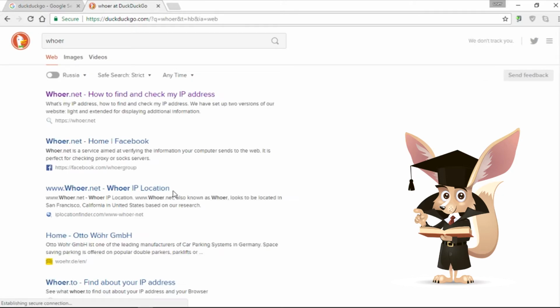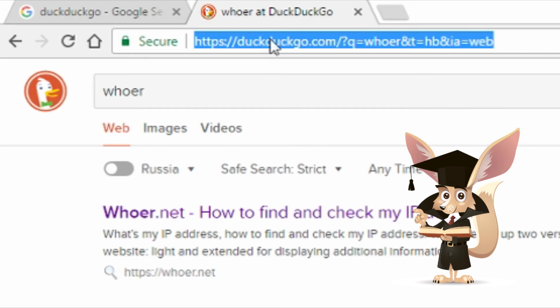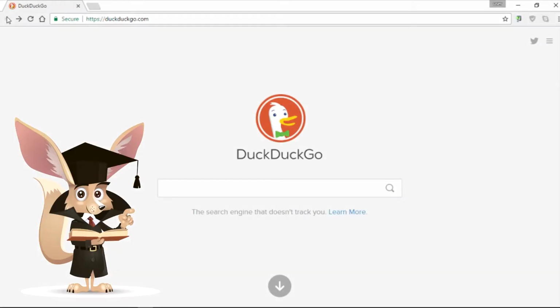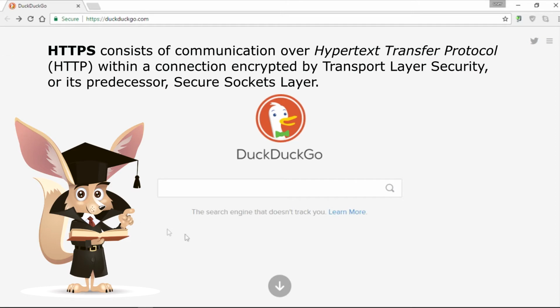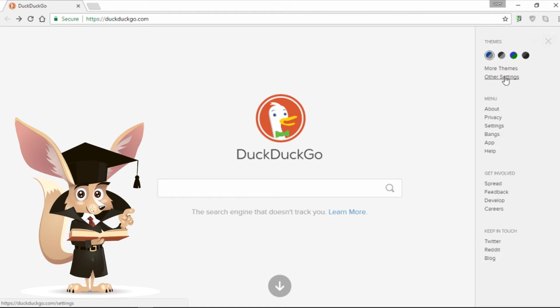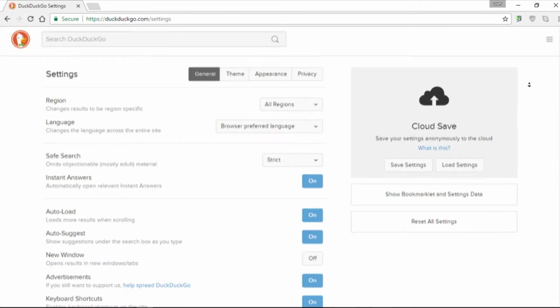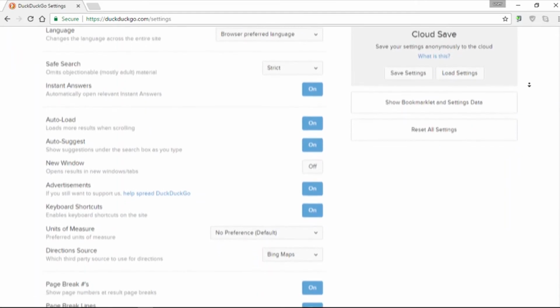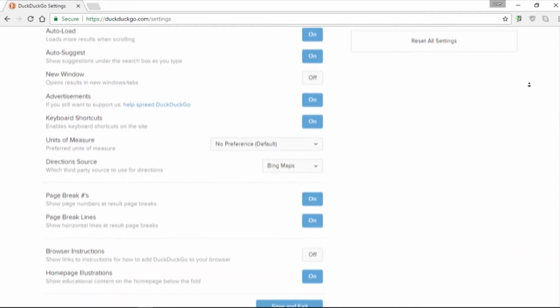Let's see what the link to Whoer.net looks like in such a search engine. As you can see, the link is direct and has no inbuilt scripts. Compare it to the link to the same website returned by Google. Another feature of DuckDuckGo's is its usage of the HTTPS protocol, which is turned off by default but can be easily turned on from the main menu, after which all your queries will be encrypted.